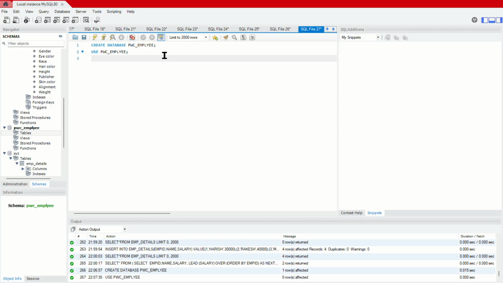Okay, let's create a table. So create table. What should be the name of the table? Anything. Employee data. Correct. Table name employee data. What should be in the table?